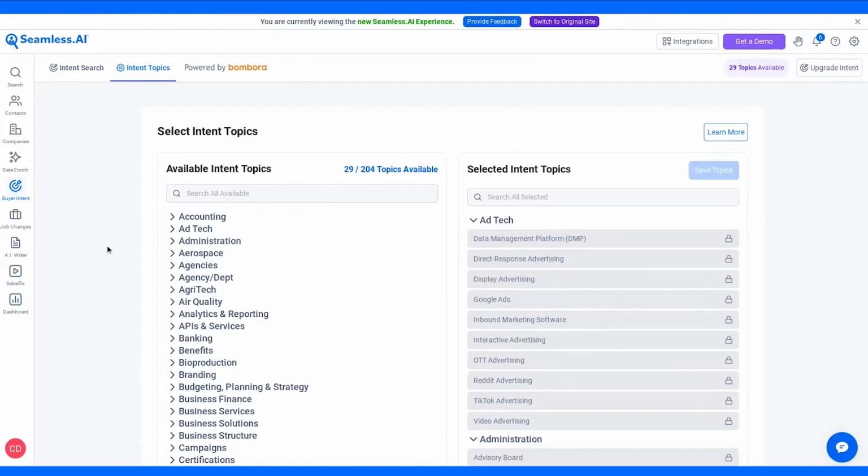Hey everyone, just wanted to go over buyer intent with you, and more specifically what an intent topic is, how you can go about selecting your topics, and what it looks like when you run an intent search.